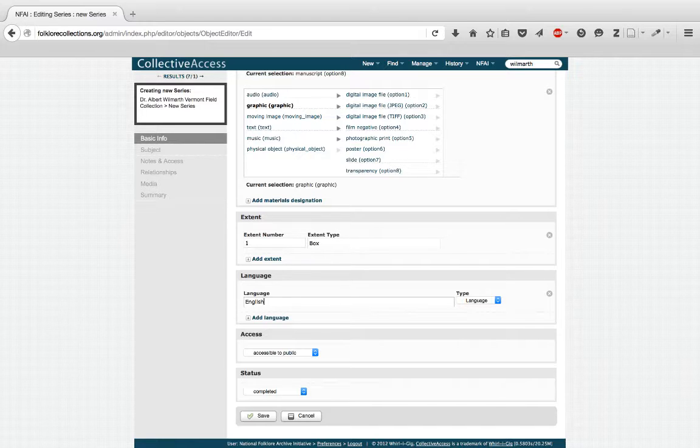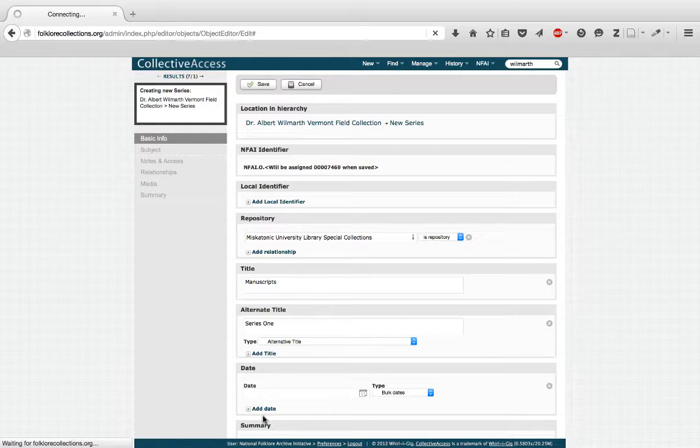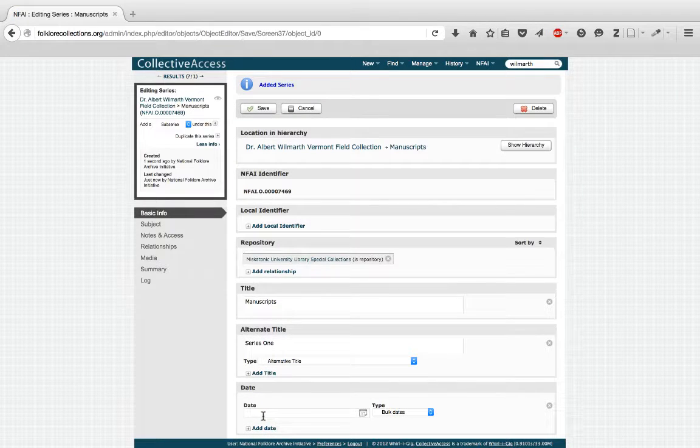Access. This field refers to the accessibility of this FCD record on the front end of the database. We'll just leave it accessible to the public. Status. Just leave this be for now. Finally, save the contents of the data form. You'll need to save each time you move from one data form to another.